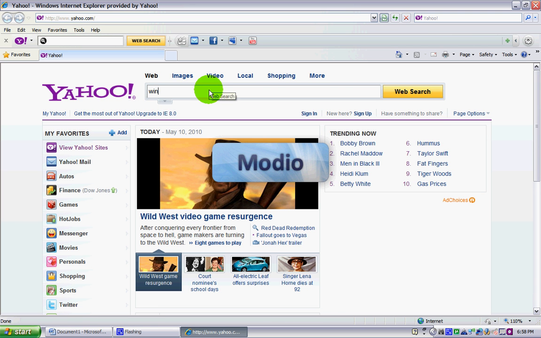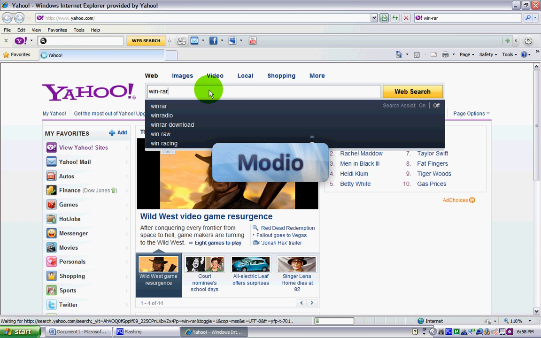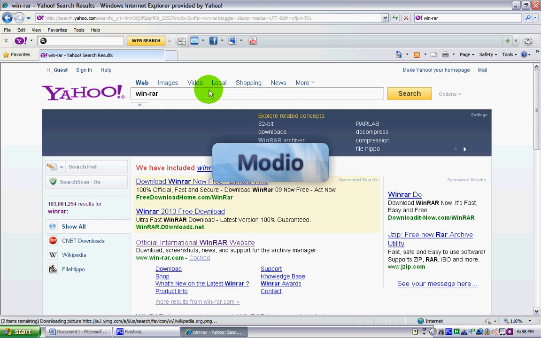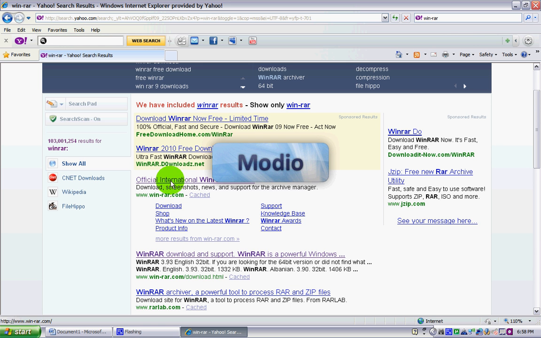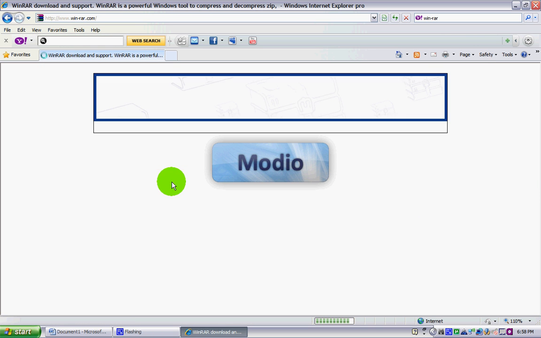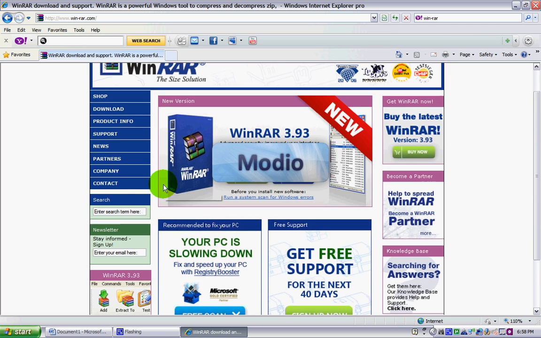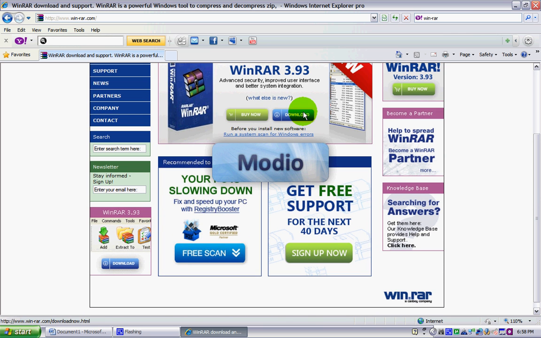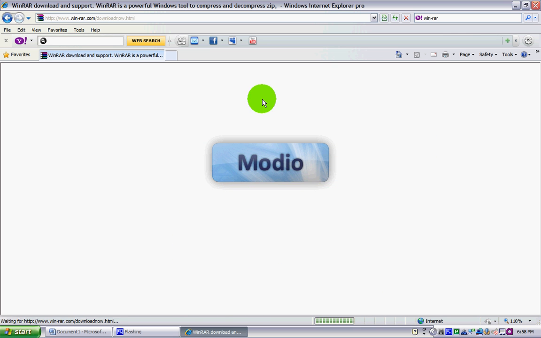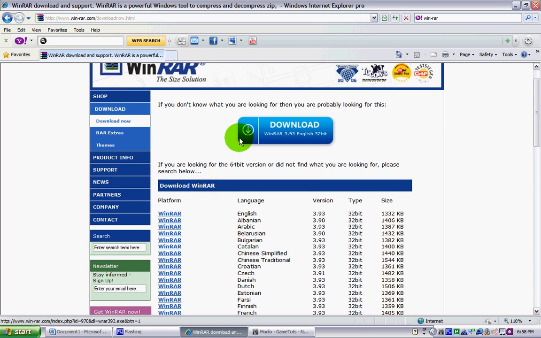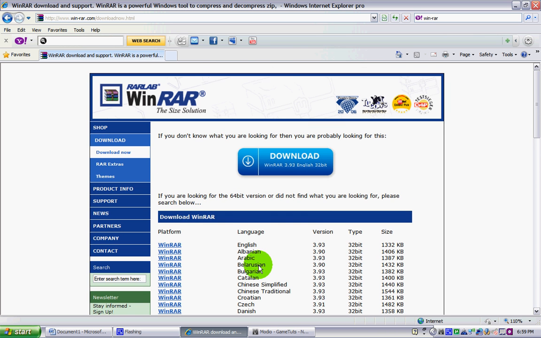And then what you're going to do is go to the one right here. And it's going to open up. It's winrar.com. Go right here. And what I'll do is click the download button right here. 3.9.3, which is actually better. And they got English, Arabic, Chinese, all the languages, whatever you want. It's over here. So just click download, download it.